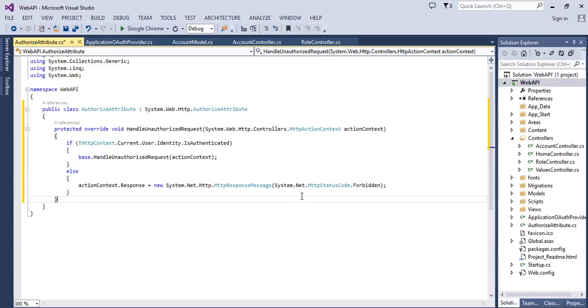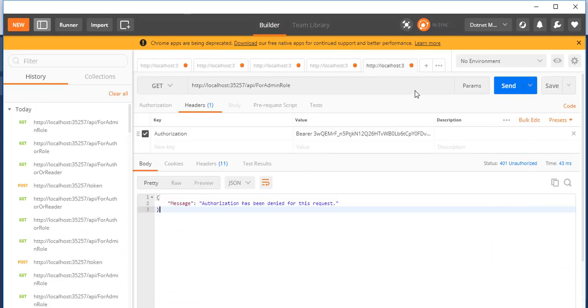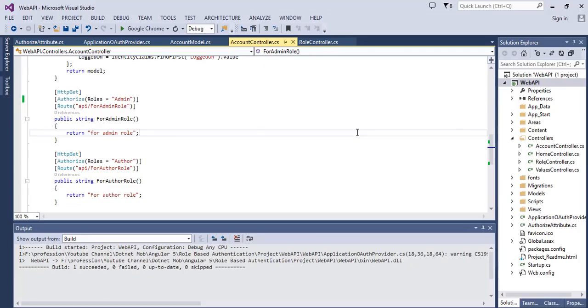Now let me build this project and go back to this Postman application here. Now let me try to make this request again. Click on send. So here we have the updated status code, 403 forbidden. So here we are done with the web API project. We have implemented role-based authorization inside this web API project.